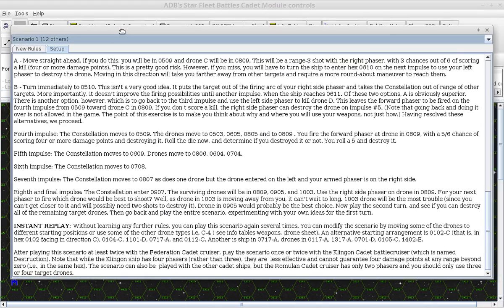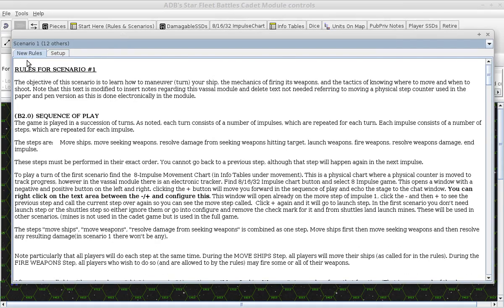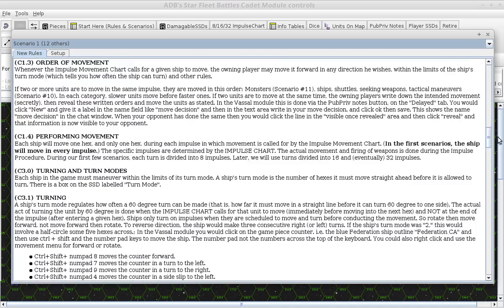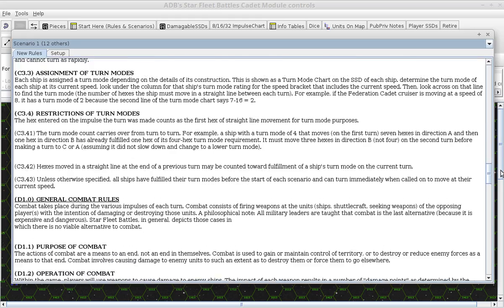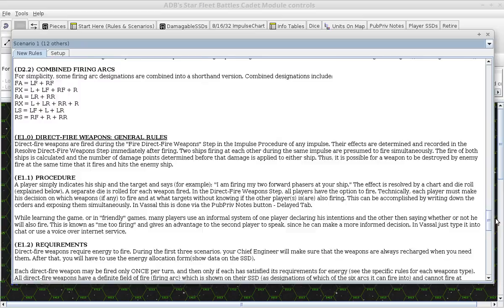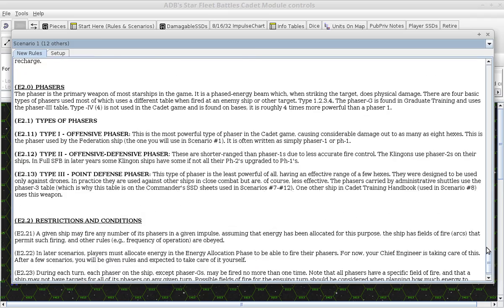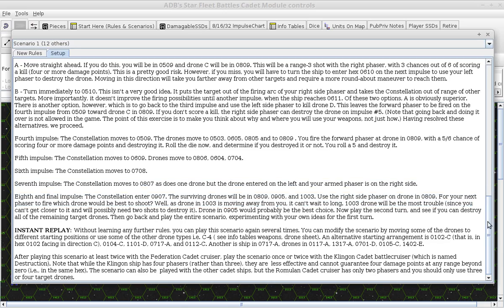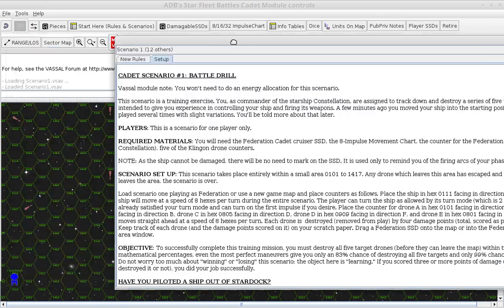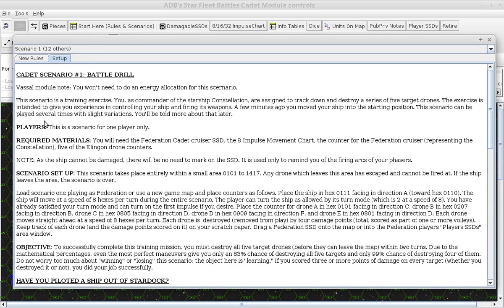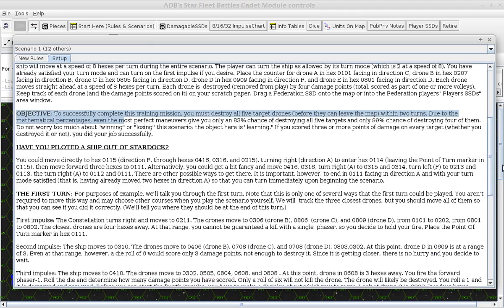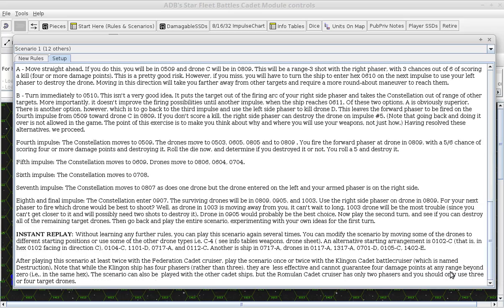So if we look at the scenario information, it gives you all the rules that you need to read and learn for playing this scenario. It also gives you the information on how to use the controls in the VASSAL module. And we also have the setup for the first scenario. Now when you load the scenario, it already has all these pieces in the positions on the map where you need them, but it's also here in text. And it also gives you the objective of the scenario to shoot down the drones, and then it gives you a walk through for the first turn, and it shows you an instant replay.